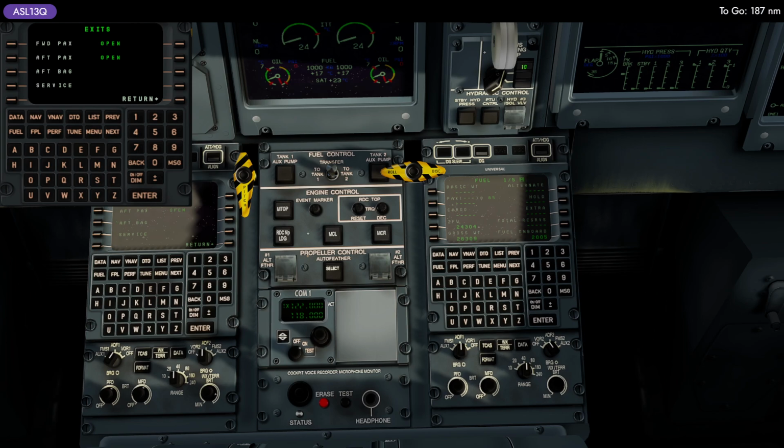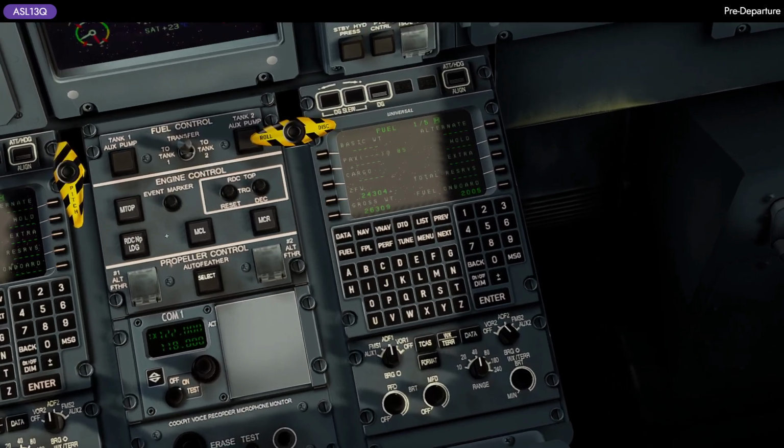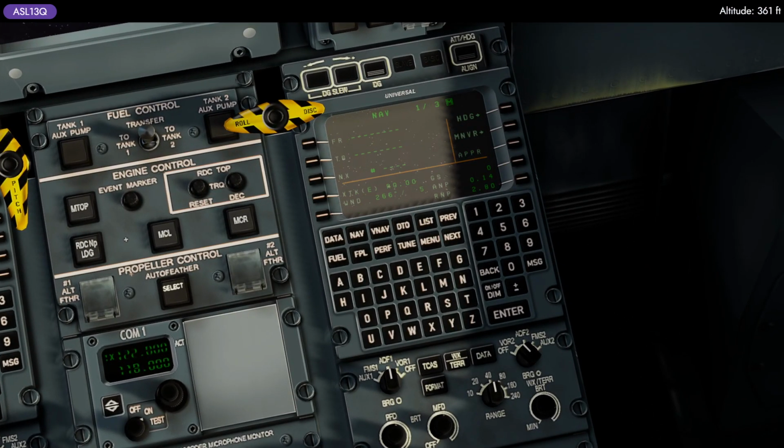And the aft baggage compartment. There we go. So we are done with the doors. Ignore that for now. Let's focus on this one. So our navigation display from Lima Delta Zulu Alpha.